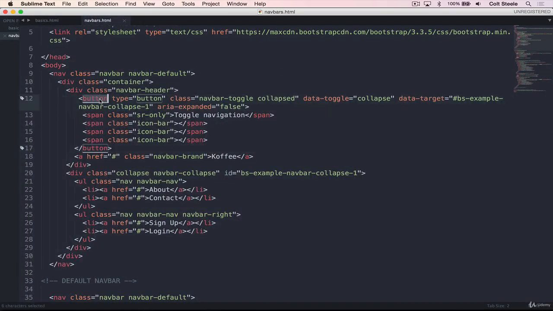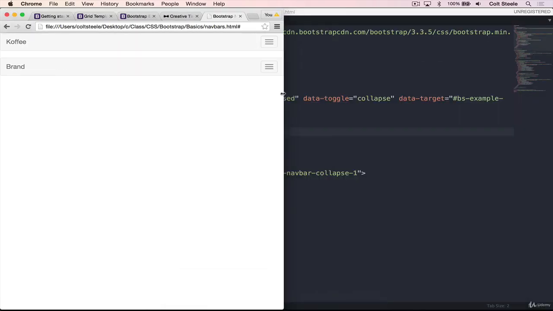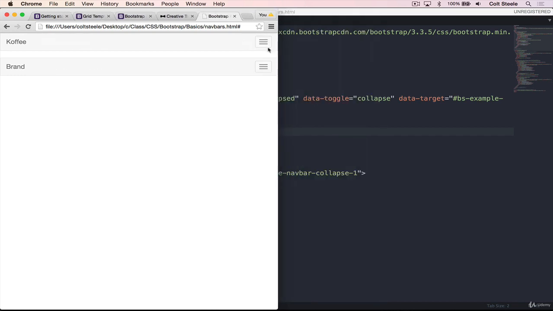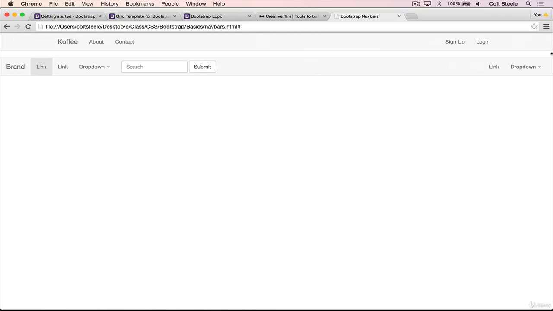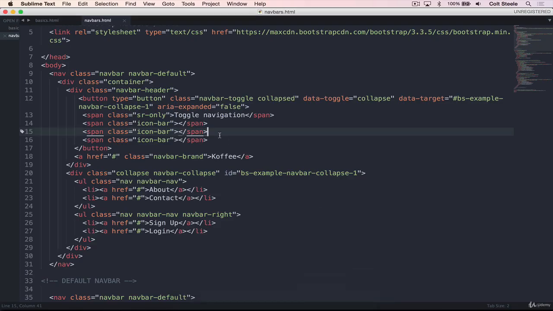Now let me explain a little bit about how it works. So there's a button, and then inside that button there's 3 spans, and each one is responsible for making one of these bars. So it's not an image that we're seeing here, it's actually HTML that's making this. Little spans that are being styled into those narrow bars to make that hamburger.